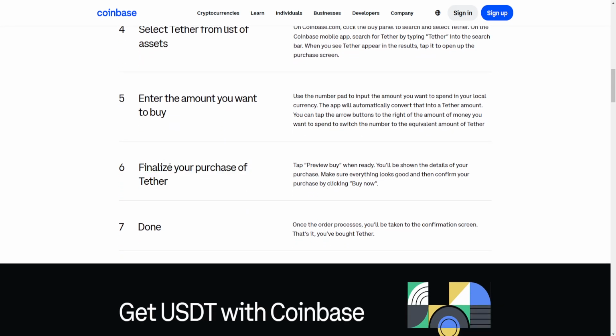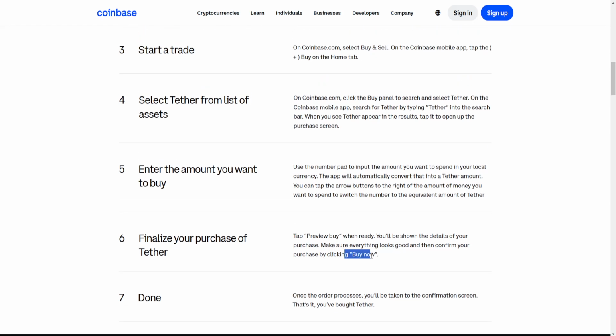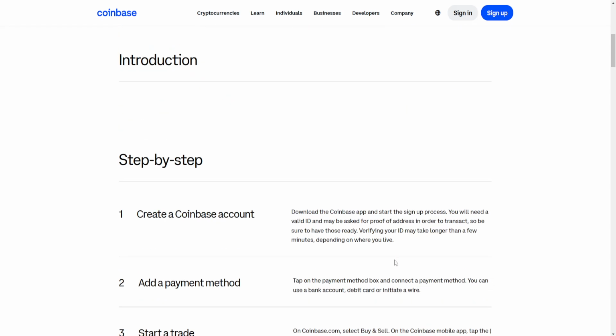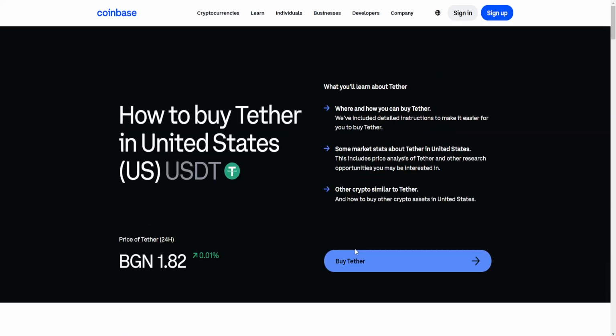Then we will finalize the purchase of our USDT and we'll choose buy now, and that's gonna successfully buy Tether on your Coinbase account and add it to your Coinbase account. Here you can see other cryptos similar to Tether and some market stats about the currency in the US.